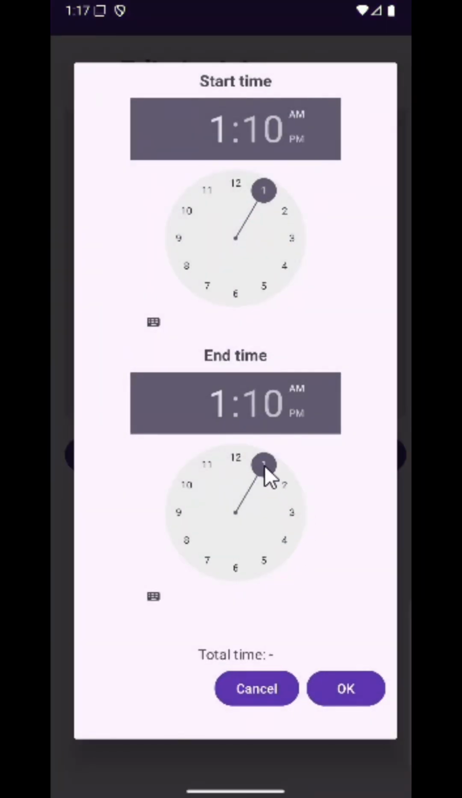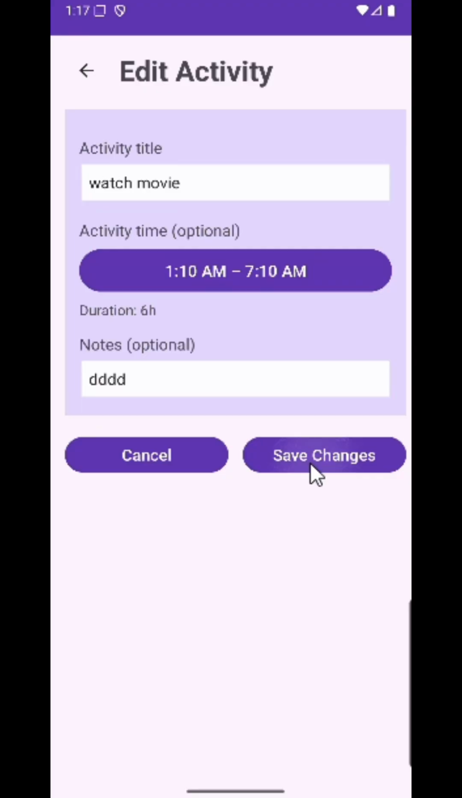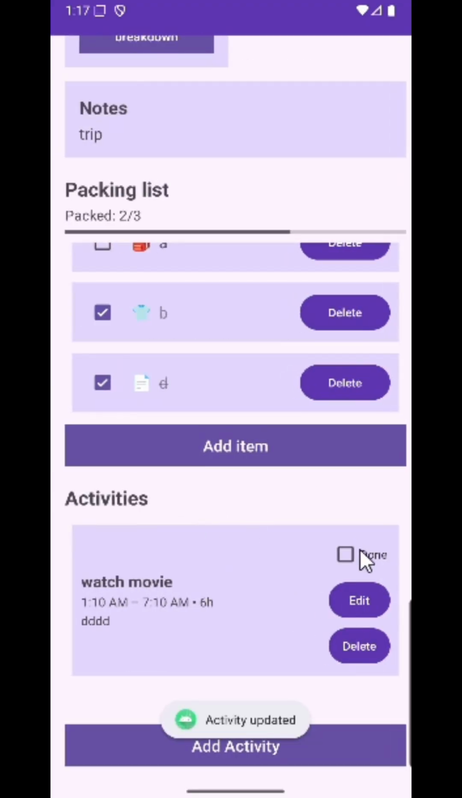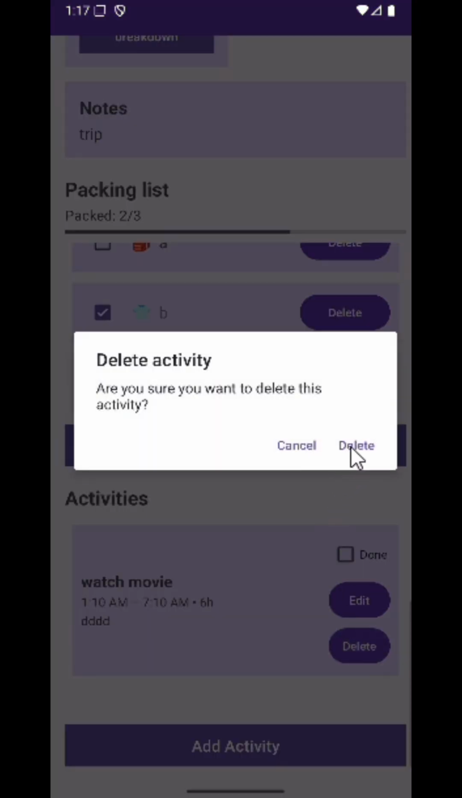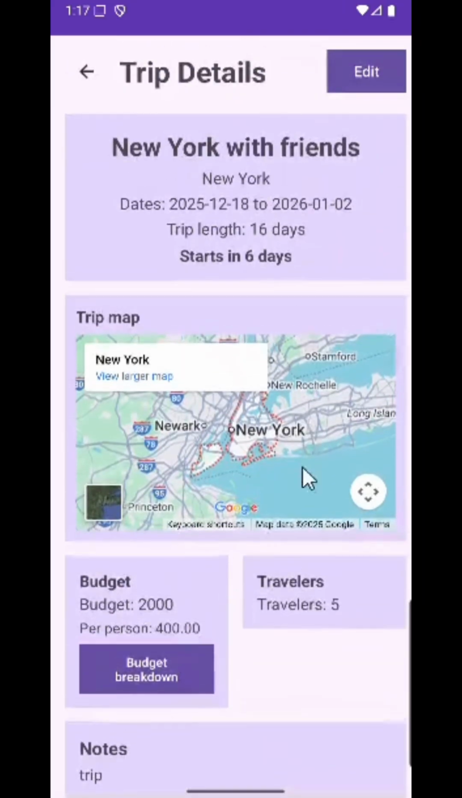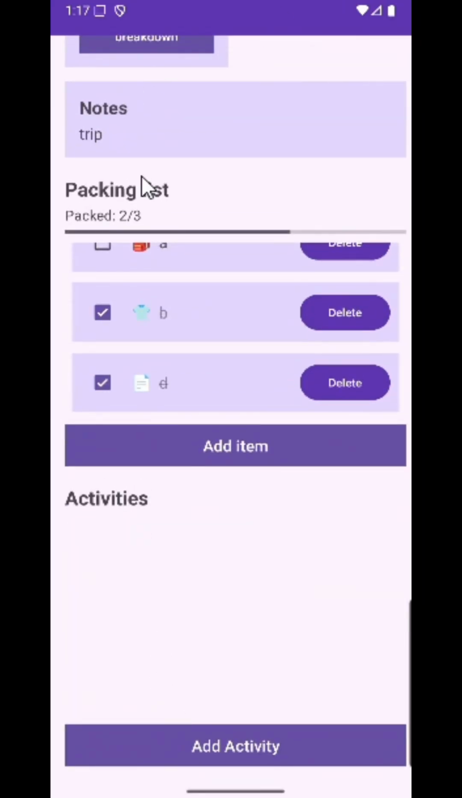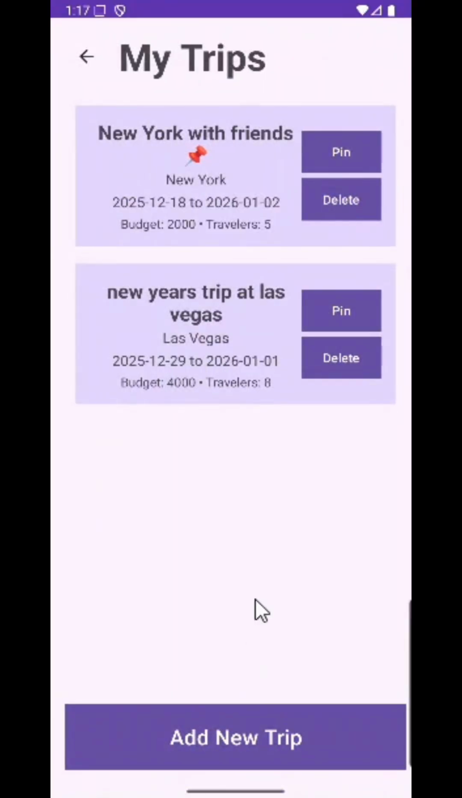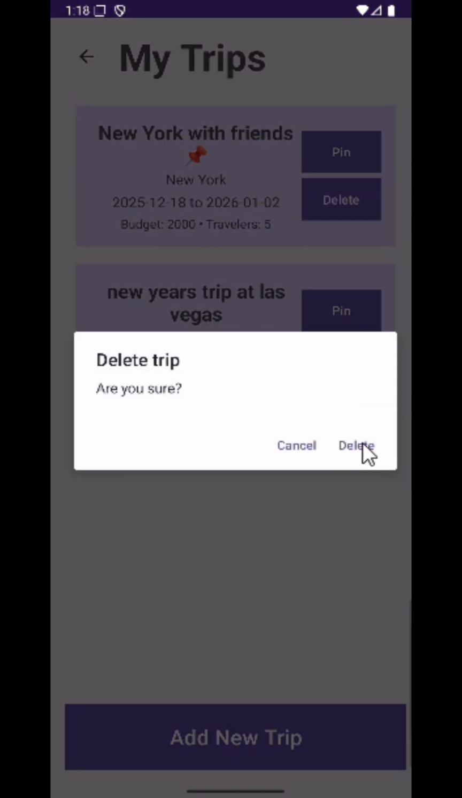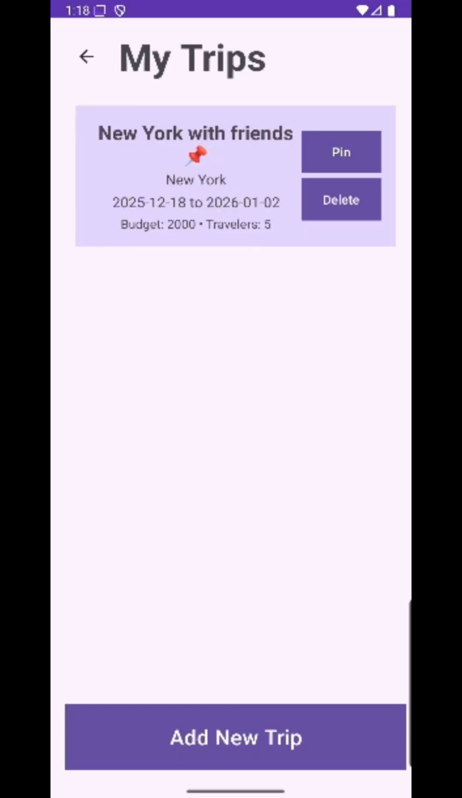For example, if we want to increase our time limit, we can save the changes, and we can check it as done when it's done, and we can delete the activity anytime too. Also, when we save a trip, it is saved in the list. We can delete, we can pin anytime. So that is all.